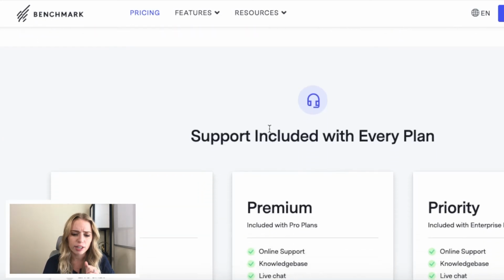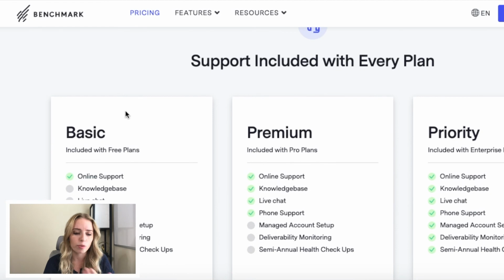And if we scroll down here too, obviously the support with the basic free plan, you're only going to get online support. If you upgrade to their Pro plan, you're going to get online support, knowledge base, live chat, and phone support. So your support on the free plan is really limited, which is unfortunate, because if you're just starting out and you want more support, you're not going to get that on the free plan, and you're going to need to upgrade to their paid plan.